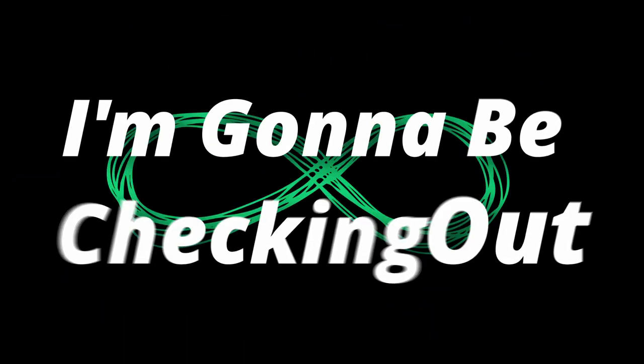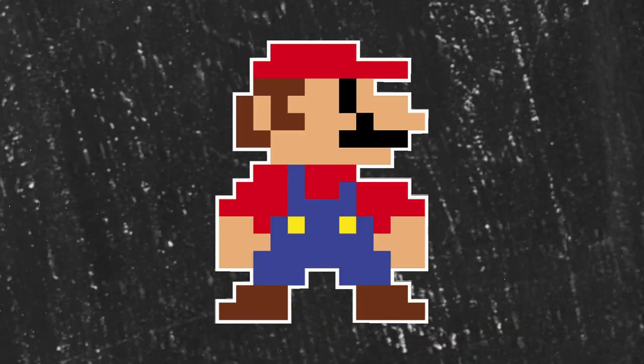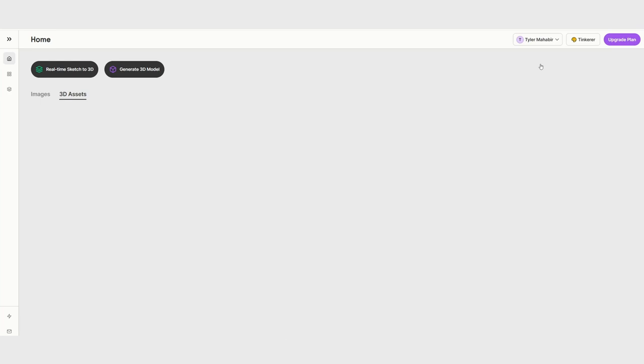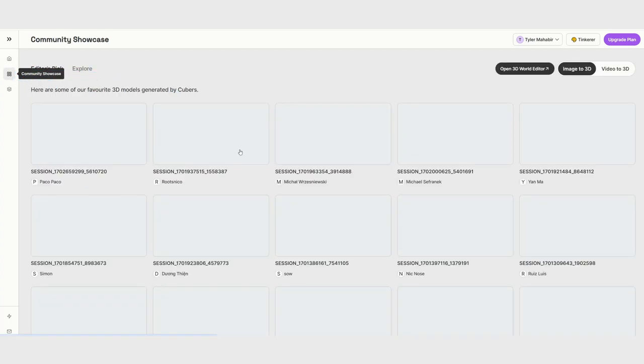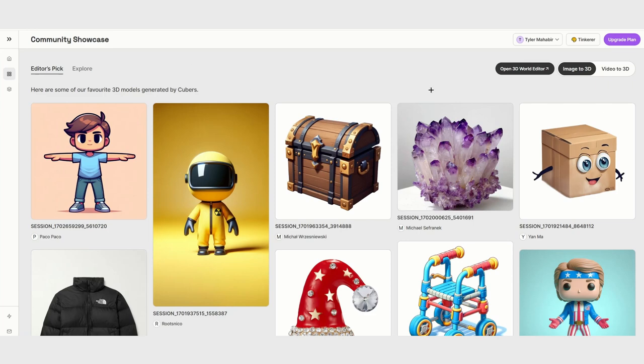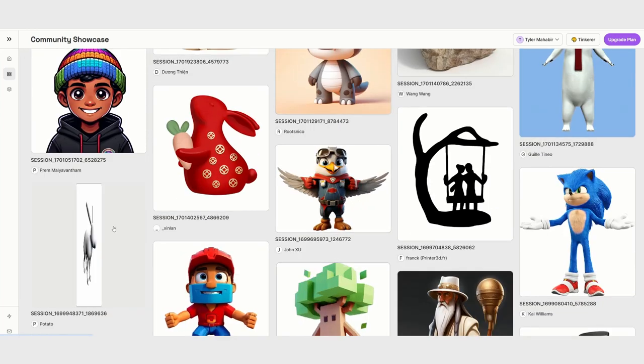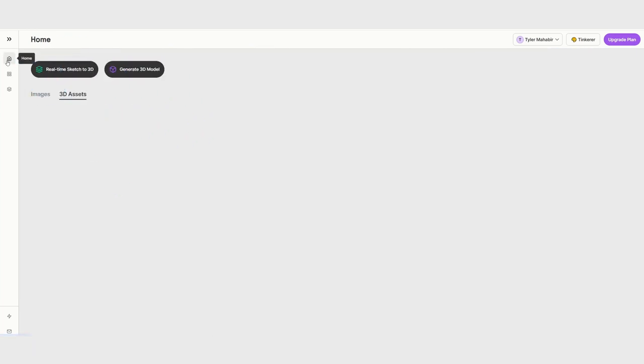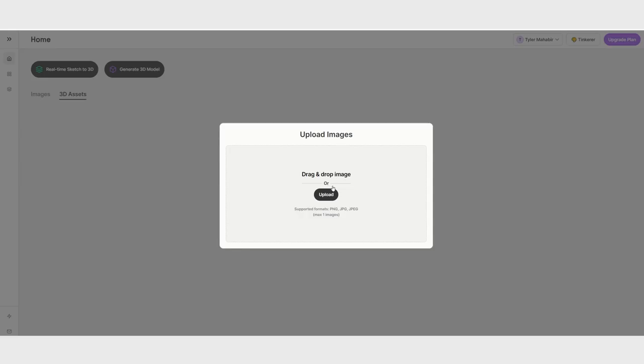In this video, I'm going to be checking out CSM, which basically makes images into 3D. It's just 3D.csm.ai. And once you log in, it should take you to a page like this. And then it'll have like a gallery of all of the images that you've made in the past. And then there's also like a community showcase, which is just other images that people have made, which is pretty cool. So I'm going to go back to home, generate 3D model.